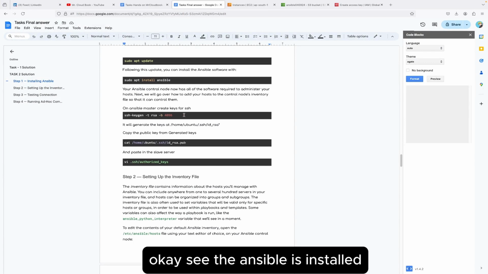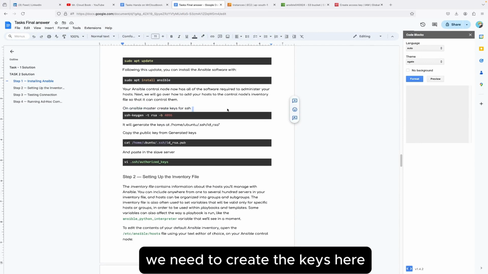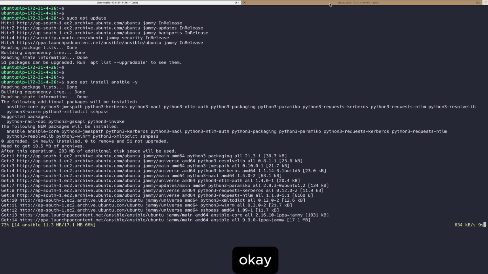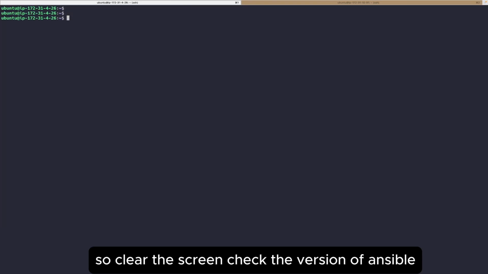See, Ansible is installed. We need to create the keys here. Let's go on the server. It's taking time. Okay, clear the screen. Check the version of Ansible.